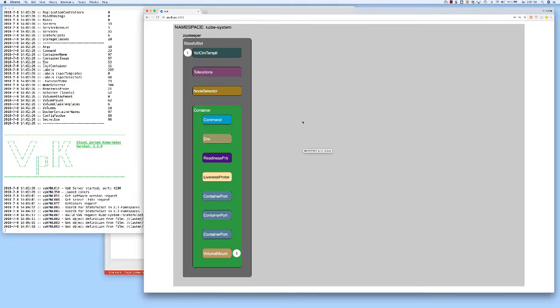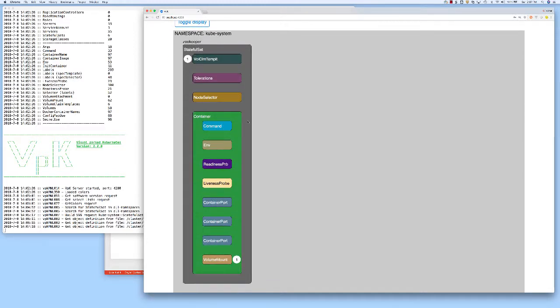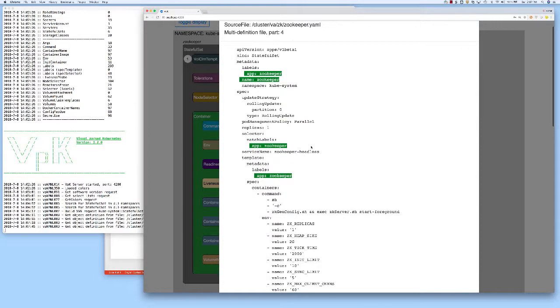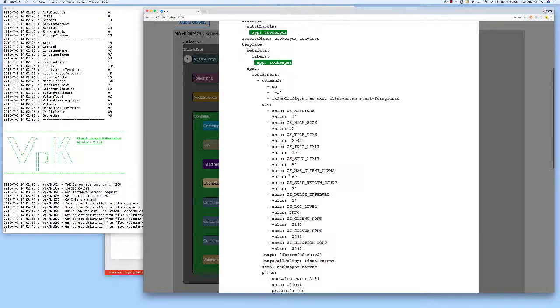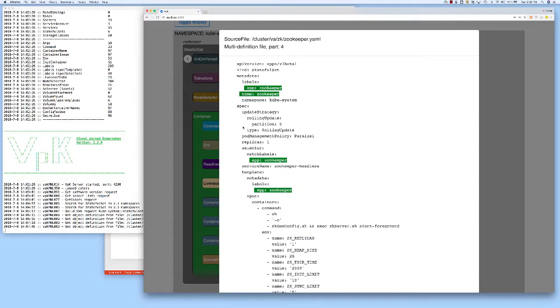So that's the way you could actually visualize what is within a YAML definition file. As soon as you select any one of these boxes, the actual definition file is opened. You can see here I clicked in the gray area, which is Zookeeper, and every place the name Zookeeper was defined within the configuration file, it's highlighted with a green background.